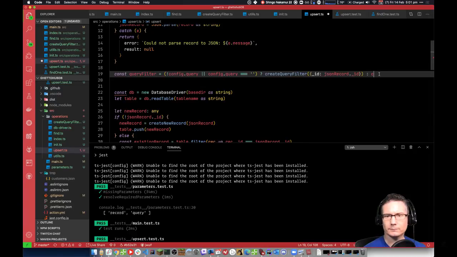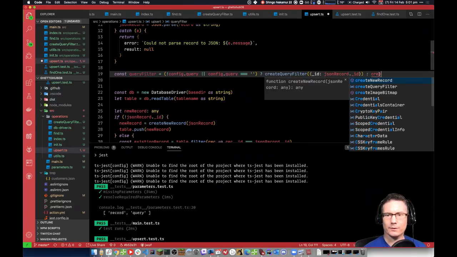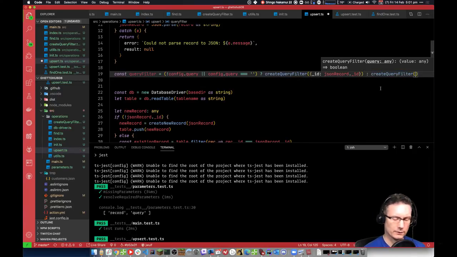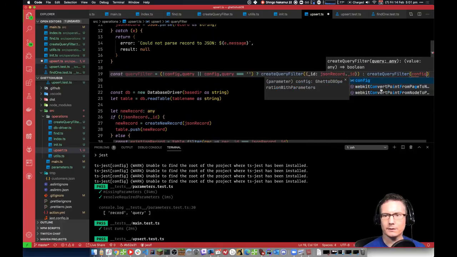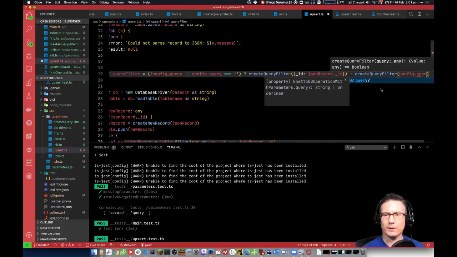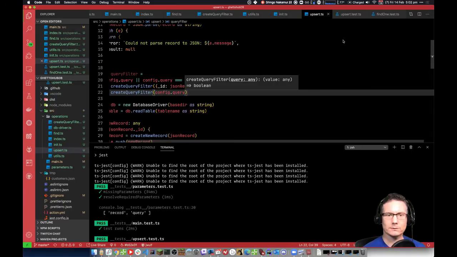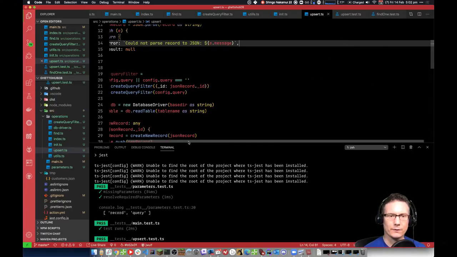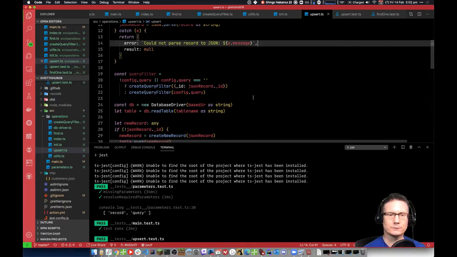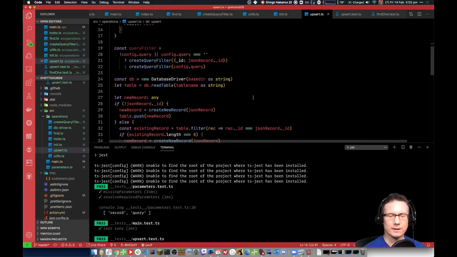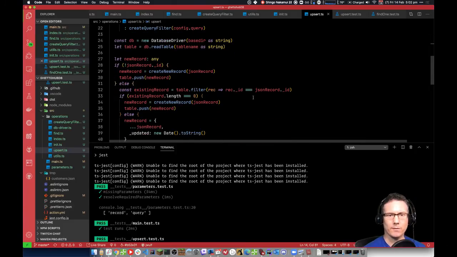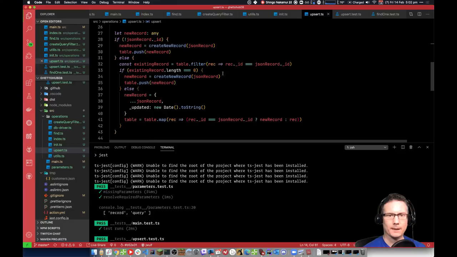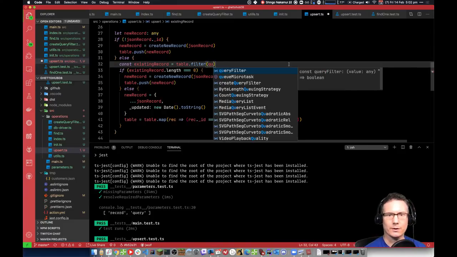Otherwise, create a query filter out of the actual query that they passed in. So now you can use a query to update. And if you don't, it'll do it on the ID of the record. I like it. It's now optional to have a query filter in an upsert. So here, instead of using that, we'll use the query filter.